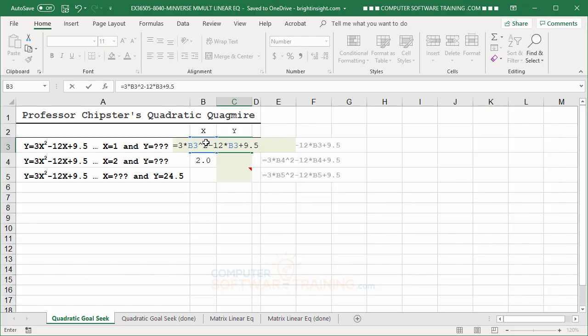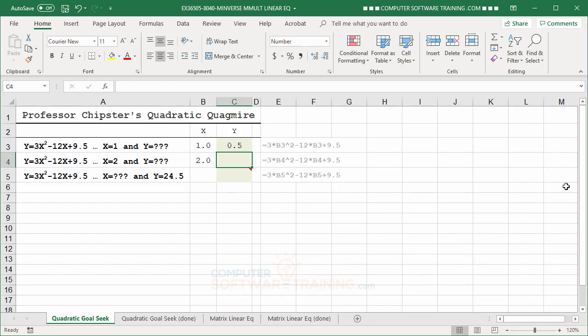Now, we do that, enter it in, and we get 0.5. So it's telling us that y is equal to 0.5. So 0.5 is equal to this calculation where x is equal to 1. All right, so pretty straightforward. Now, we'll do it one more time.